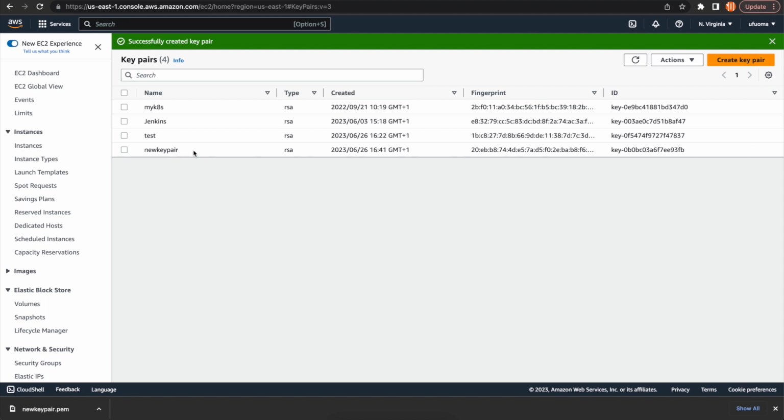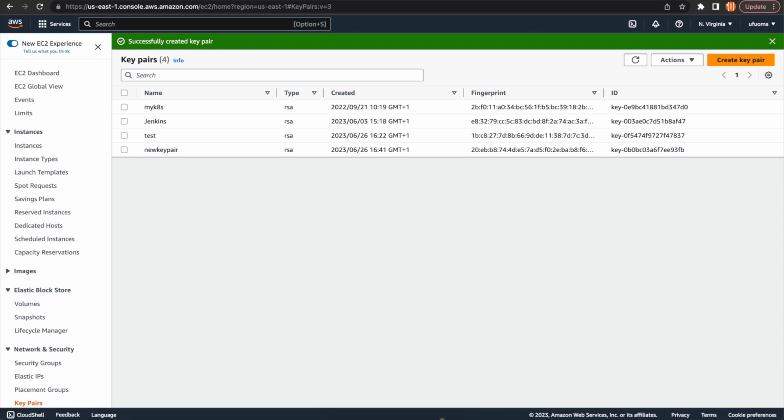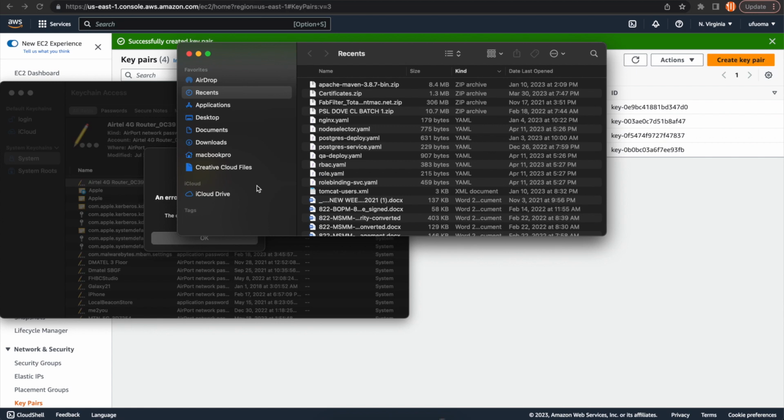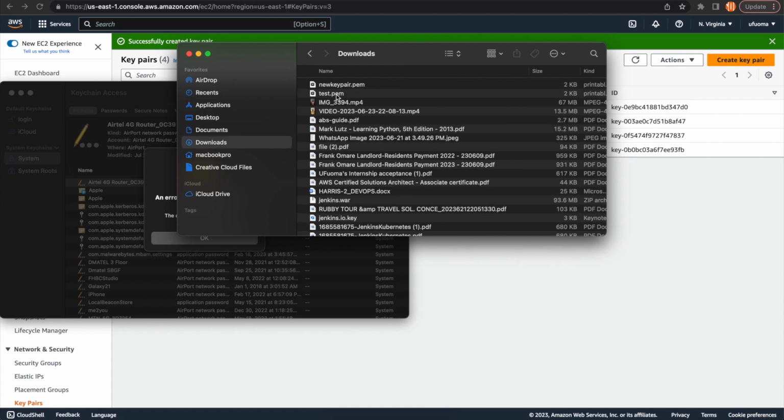That's it there. And for you to know, your key pair downloads the .pem file in your computer. So what you need to do is to make sure you locate where it's downloaded. Go to my downloads file, and that's my new key pair, right?